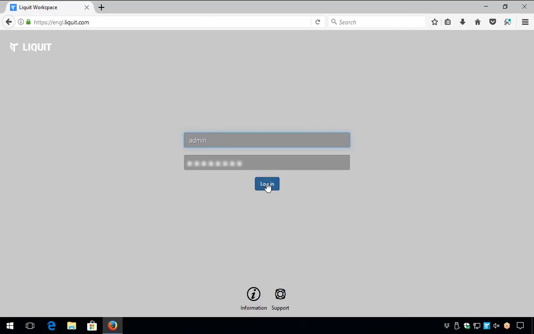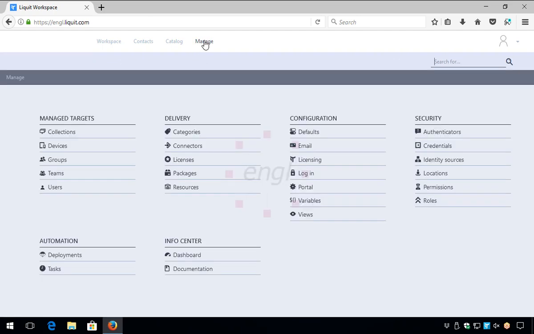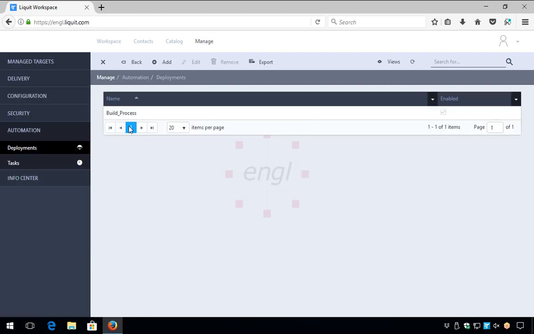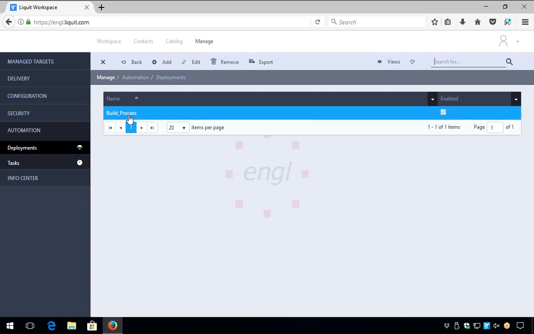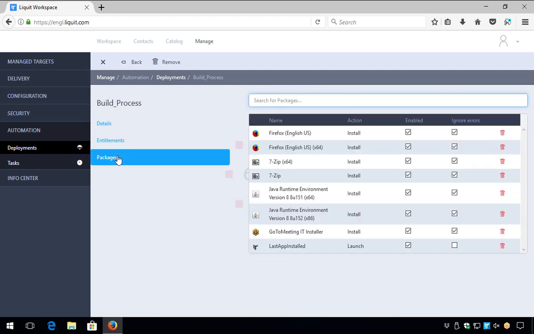Log in to the Liquit Workspace. Select Manage. In the Automation section, select Deployments. We have a build_process deployment set up already using applications created from the Liquit Setup Store. This lists the applications that will be installed during the deployment process.